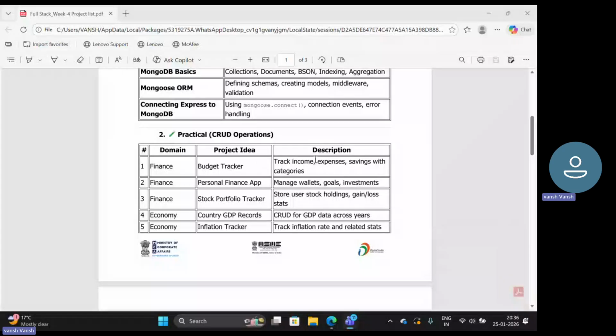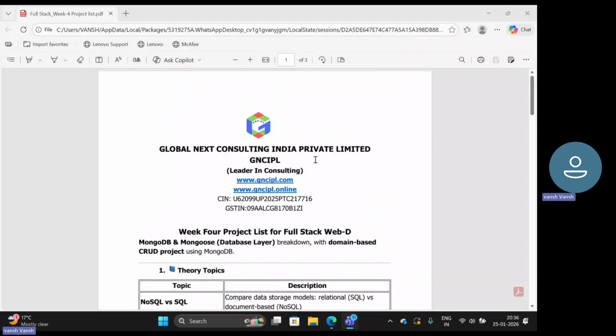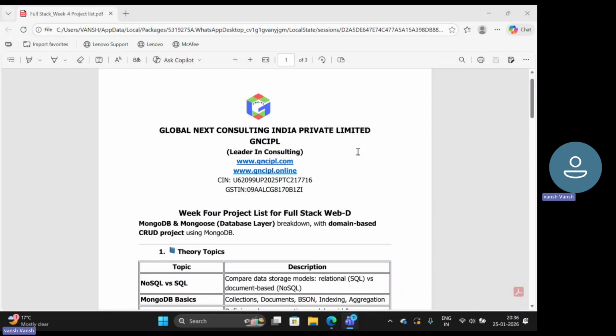Okay, let me just share my screen. Just give me a second and then I will share my screen and let you know what you have to create. Okay. So yeah, my screen is visible. I hope it is visible to you also.